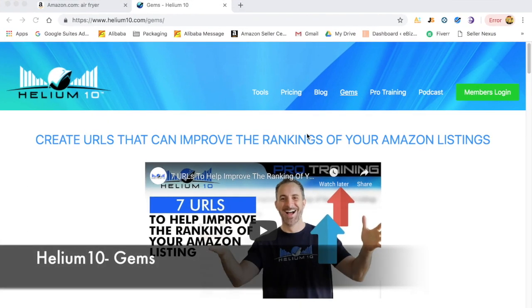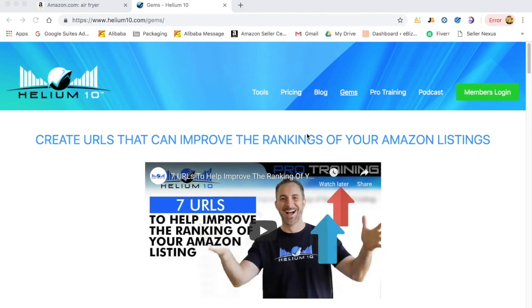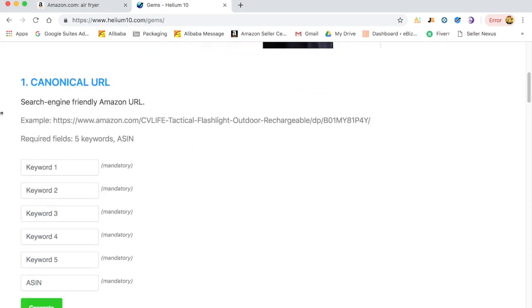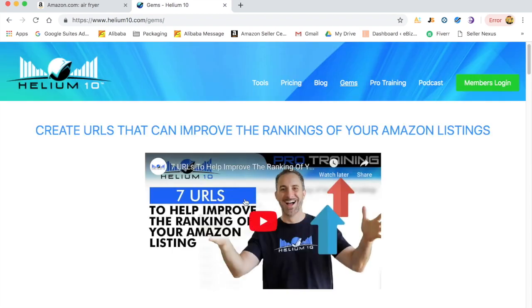So the next two I wanted to talk about is Gems by Helium 10. It's a keyword embedding URL tool. So pretty much if you are going to drive outside traffic, so traffic off of Amazon, you want to be embedding your URL with keywords that you are trying to rank on. This is completely free. It just generates the URL for you using the keywords that you want. Manny, the owner of Helium 10, has a great video on this already, so make sure you watch that before.